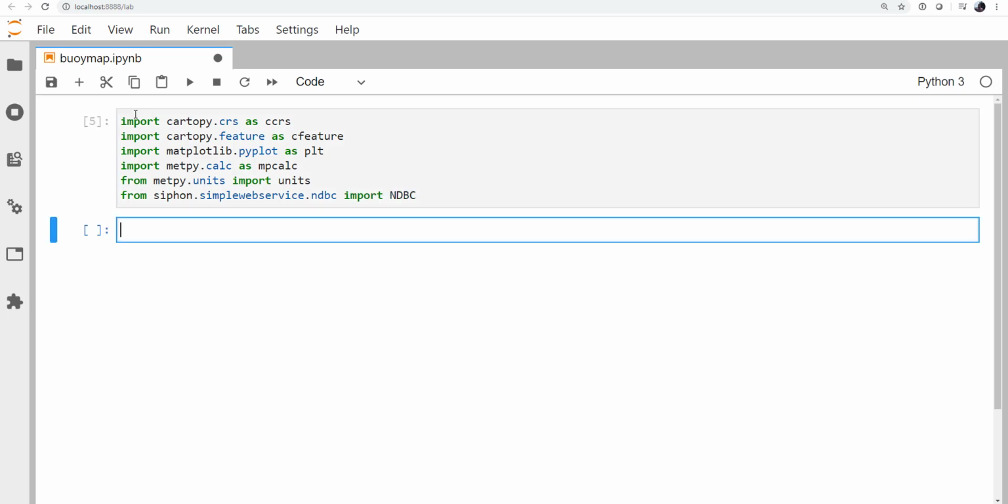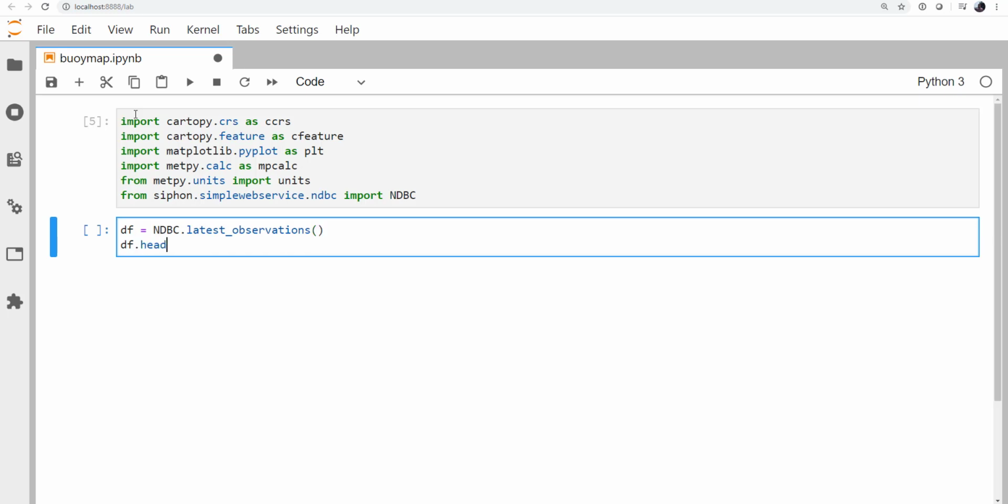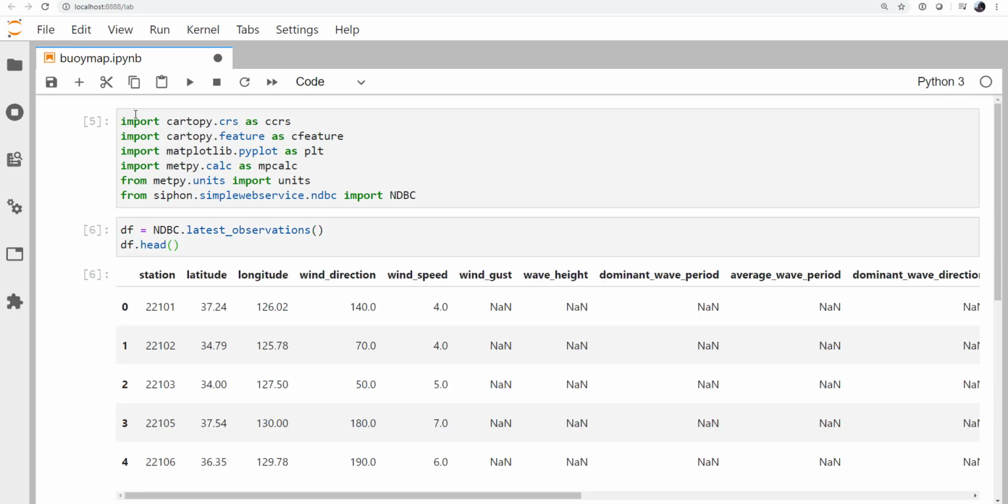So if you remember from previous hurricane seasons when we've looked at buoy data, we can either get a time series for an individual buoy, or we can get all buoys at the most recent time, the latest observations. And that's what we want since we're going to make a map. So we're going to get a data frame back from ndbc.latest_observations. And again, you can use tab completion there to avoid having to type all of that. And then we'll look at the head of that data frame.